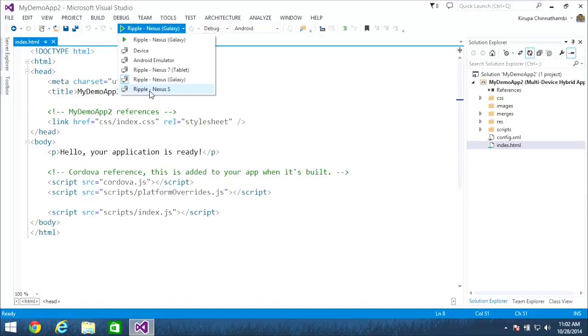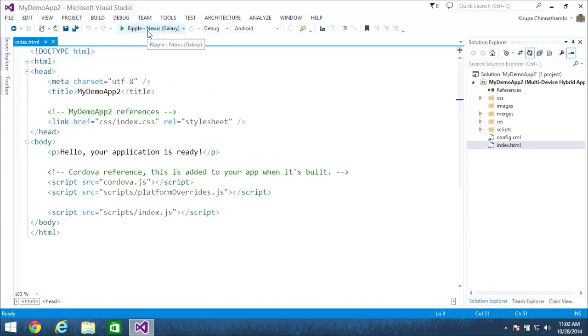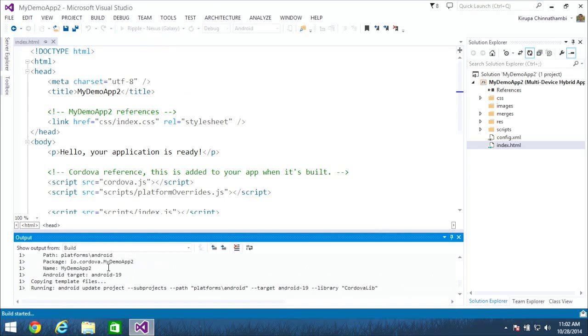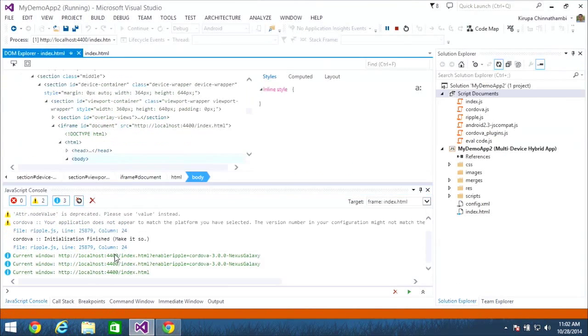Yes. And I'll show you in a second what it looks like. It's basically a way of testing your application in the browser itself. So let me go ahead and select Nexus Galaxy, and I'm going to hit play. What's happening under the covers is the equivalent of what would happen if you used the command line tools earlier. All we're doing in VS is providing a UI layer on top of it.